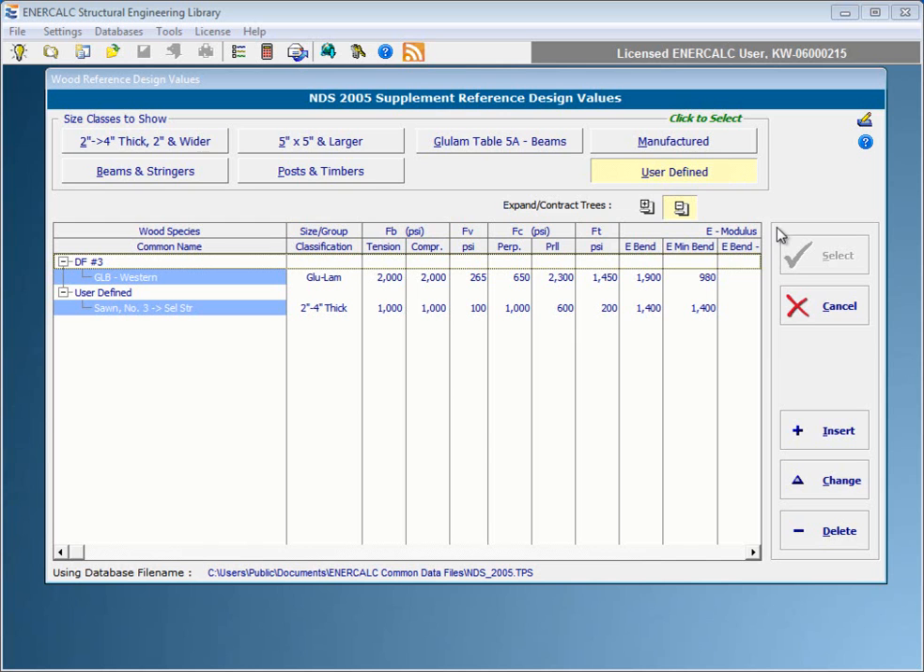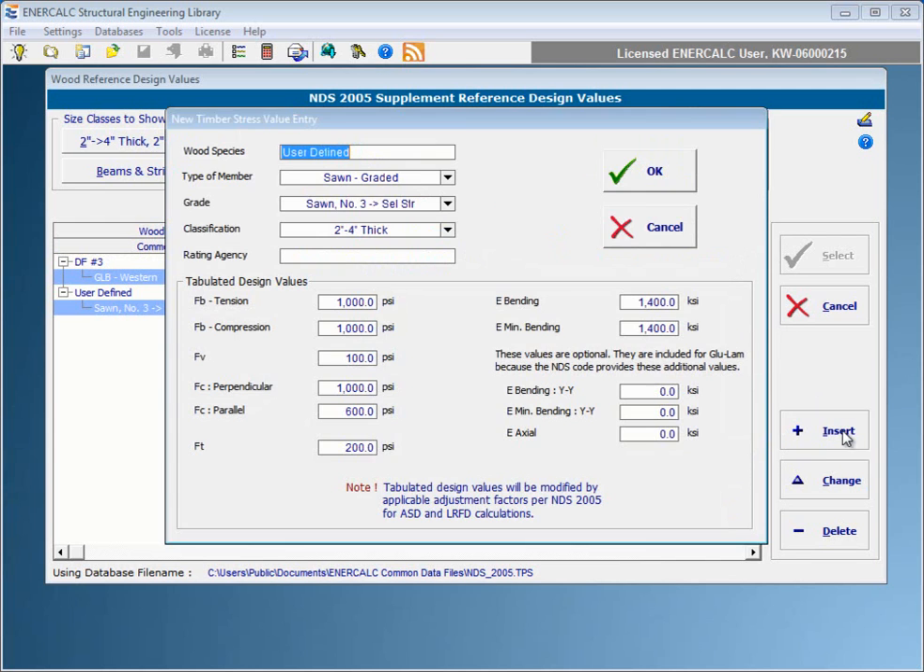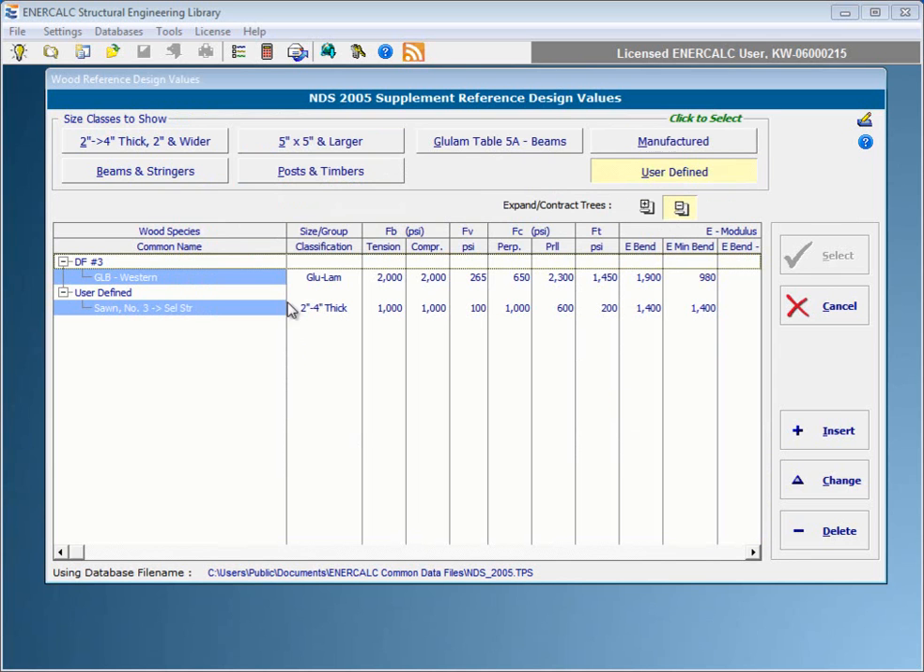The way that you would create a user defined material would be to come down to the insert button, and then you would make your selections here to identify the wood species, the type of member, the grade, the classification, the rating agency, and the tabular values that you want to have associated with that item, and then click OK, and that user defined item would appear here in the table for incorporation into your calculations.